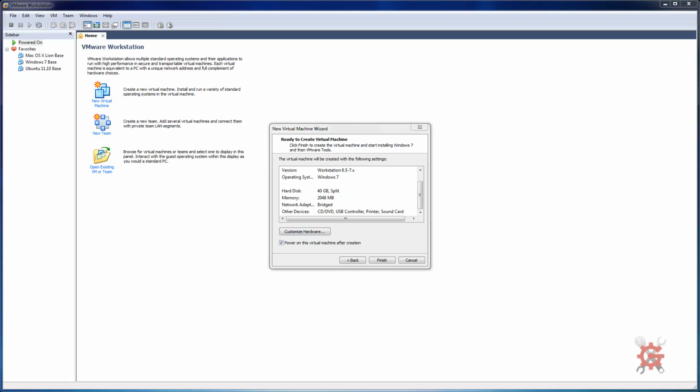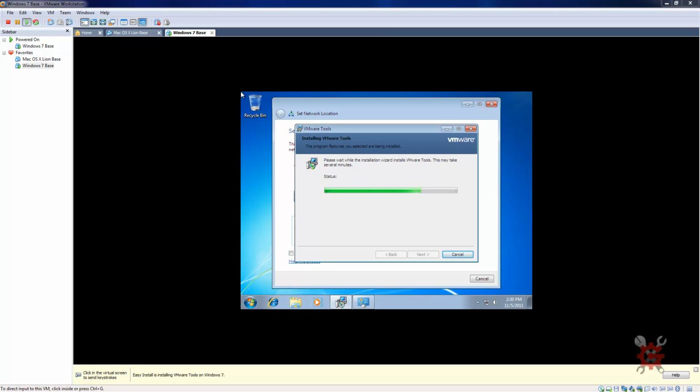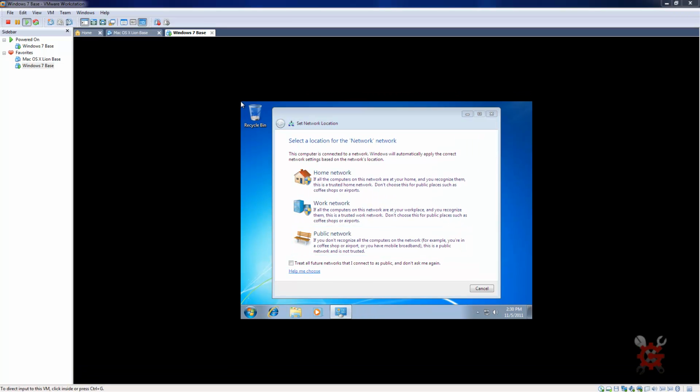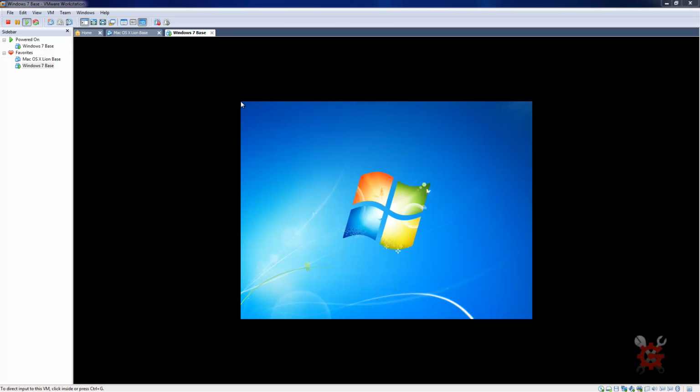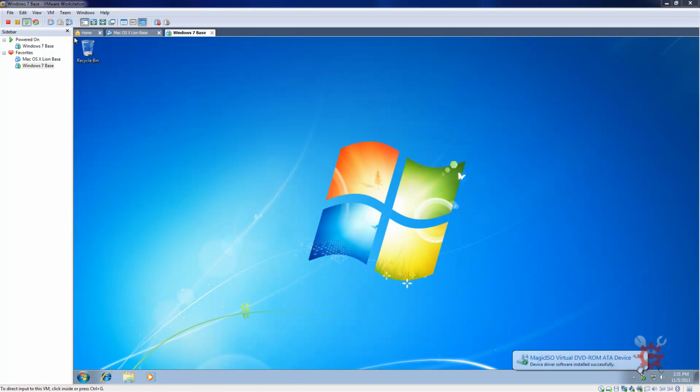Alright. Once Windows 7 is done installing, it's going to boot up to your desktop, and it's going to automatically start downloading the VMware Tools. Go ahead and let them install, because they're essential to give you all the functionality that you want out of your OS inside a virtual machine. Once it's done, it's going to restart, and then it's going to open you back up to your Windows 7 desktop.